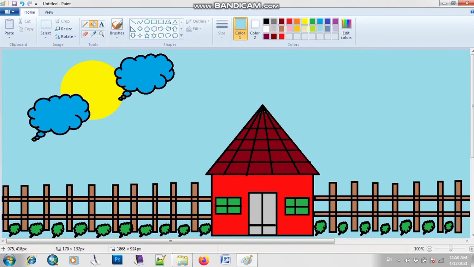So simply what we have done, we just opened the Paint program and then we used different kinds of shapes, and then we drew a house.